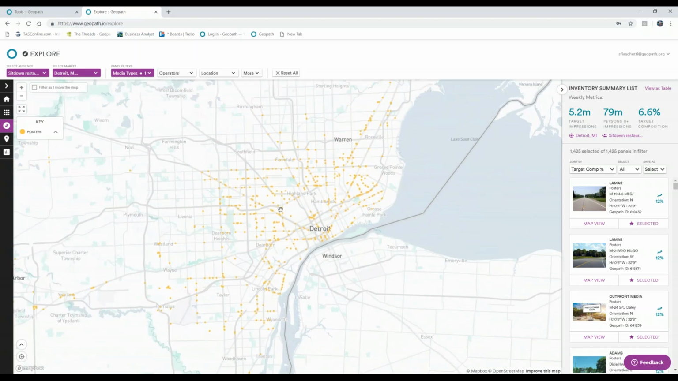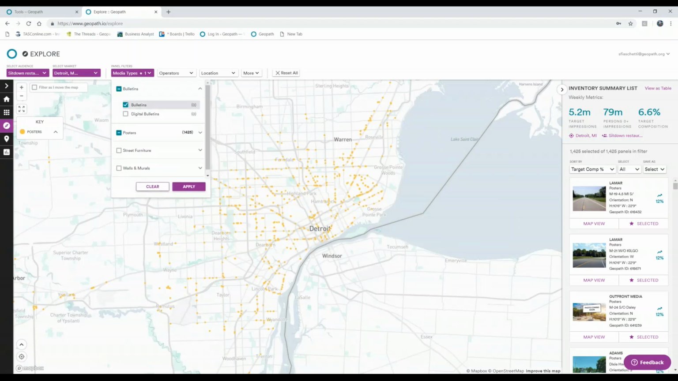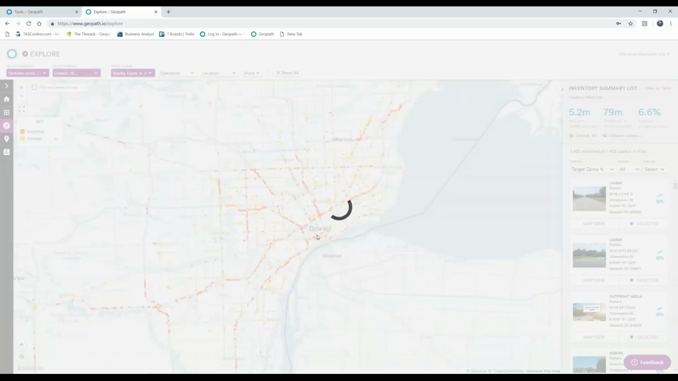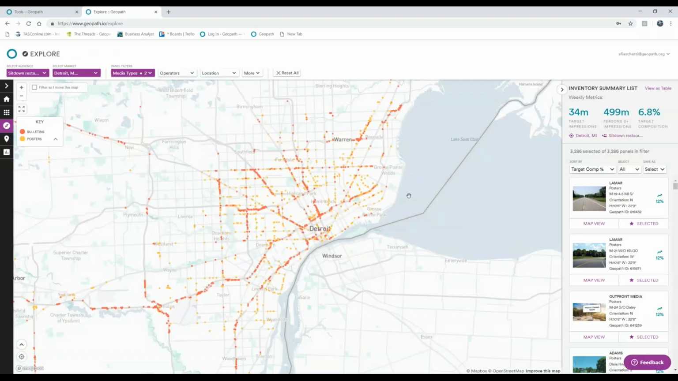So as we start to go along, you can start to see here. Right now I've filtered, let me add in some bulletins here. All right, so I've added in bulletins and posters. They may eventually clear those up. But right here, you're looking at 34 million target impressions across the market in the Detroit DMA for family sit-down restaurants, a total of just under 500 million total impressions. So we're actually tracking just slightly below that 7.1%.